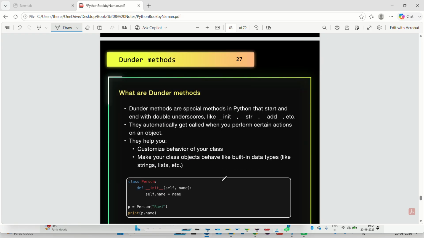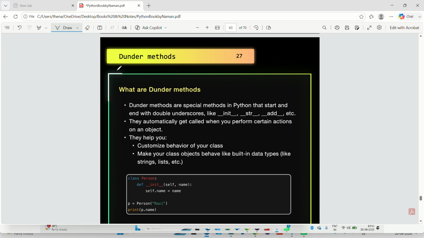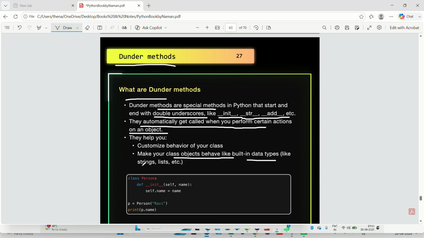Now the last point of this video is dunder methods. What are dunder methods? Dunder methods are special methods in Python that start and end with double underscores, like __init__, __str__, etc. They automatically get called when you perform certain actions on an object. They help you customize the behavior of your class. They make your class objects behave like built-in data types like string, list, etc. And here is the example of this.